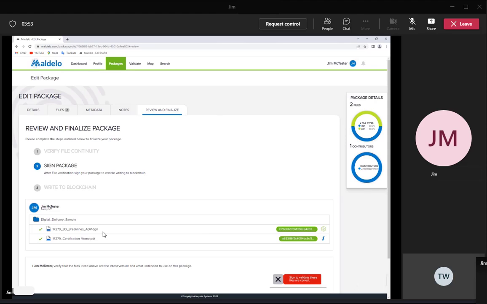You'll see this again when I do the signing, and I'll go a little bit slower so you can see it, but that's the first step Jim had to do here, which is to verify file continuity. Now that he's done that, he's going to sign the package, which is down here on the X. So we'll watch Jim go through this next step.